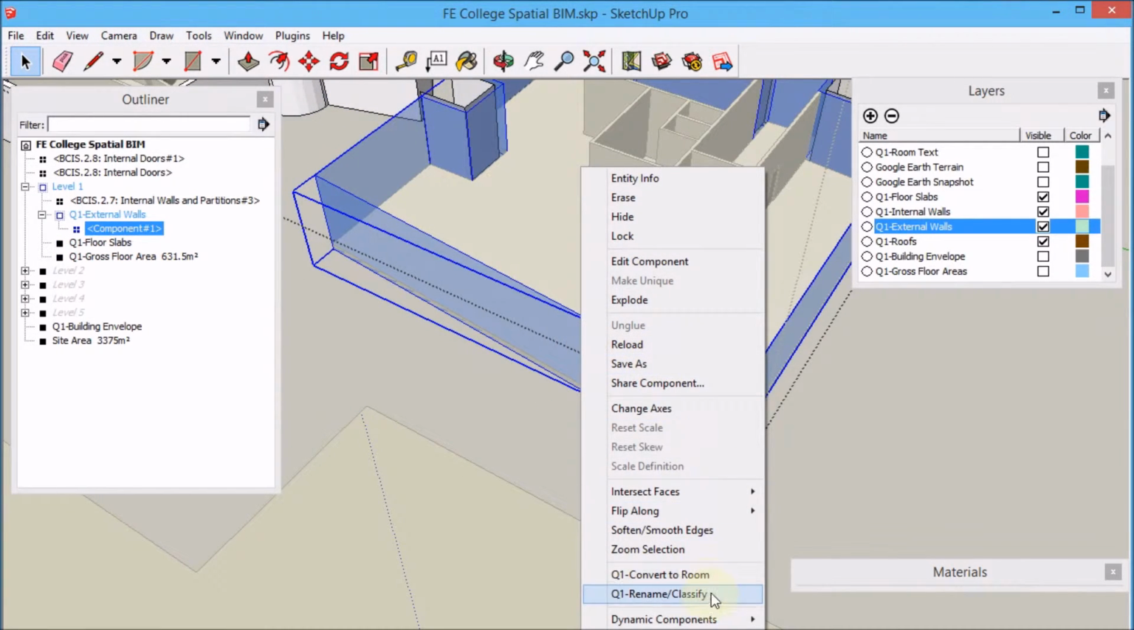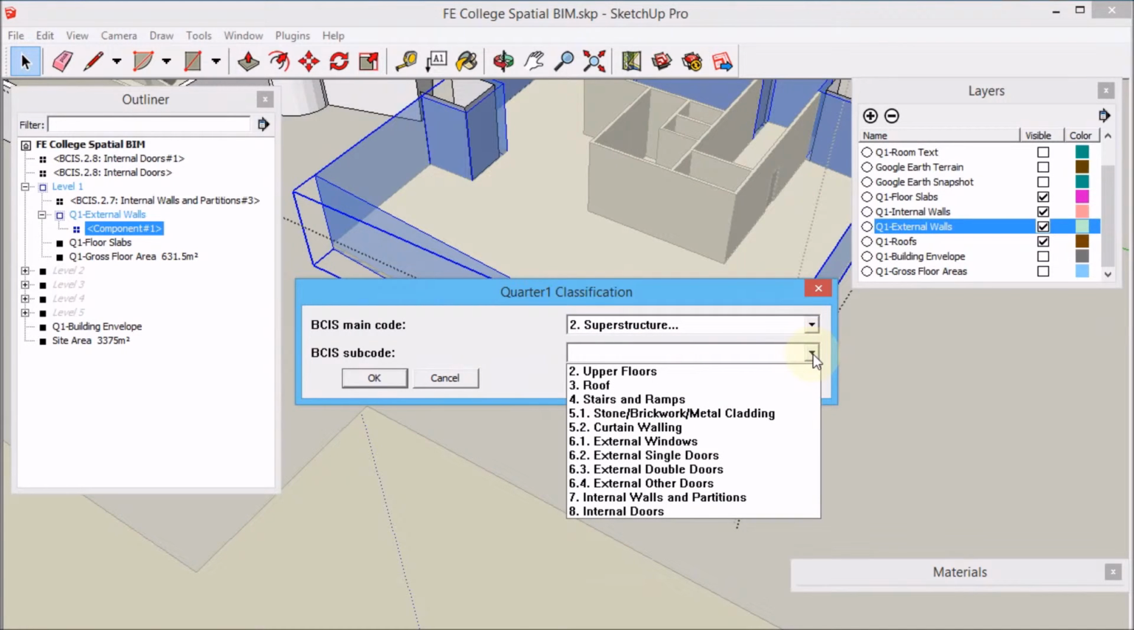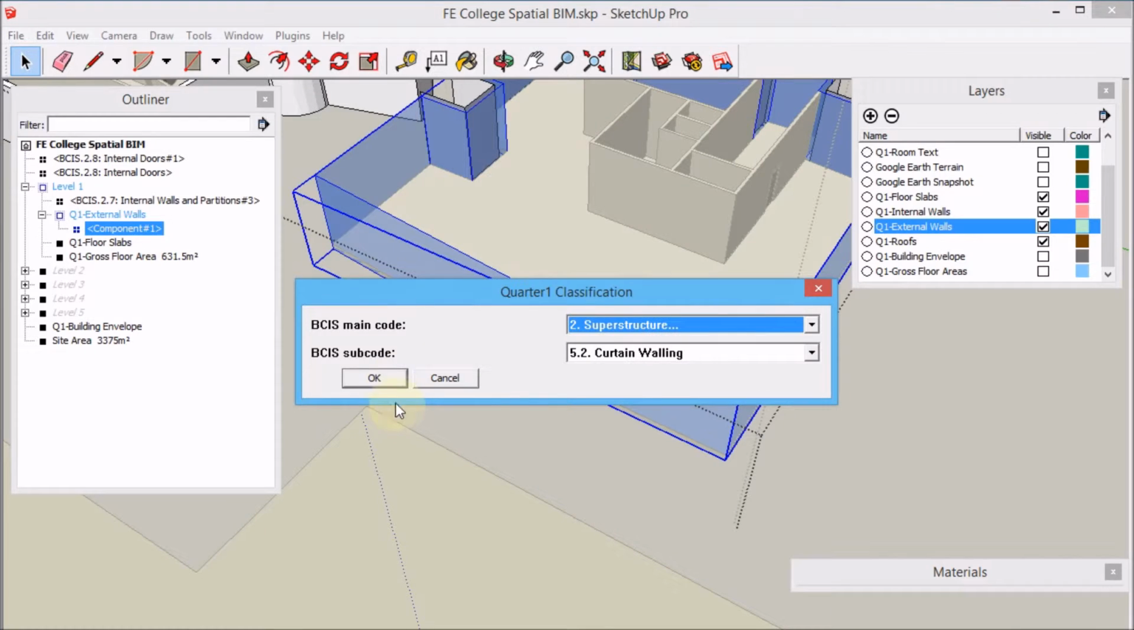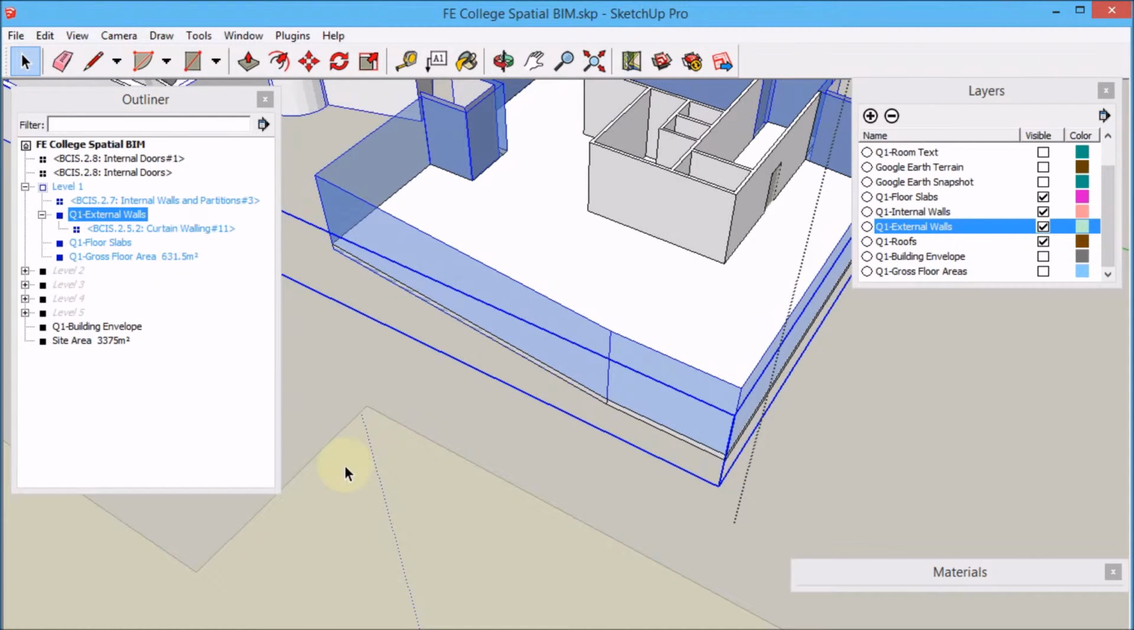Right mouse click, rename, classify. Again, glazing superstructure, and this I'm going to classify as curtain walling. As you'll see again, it appears in the outliner.